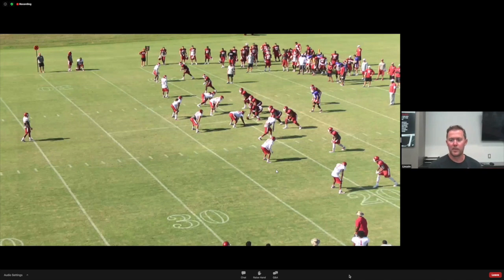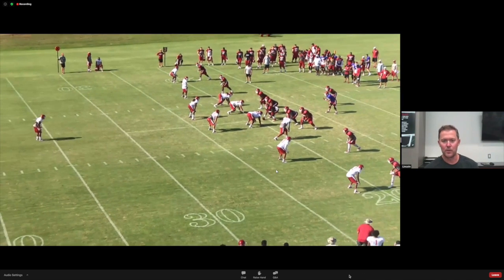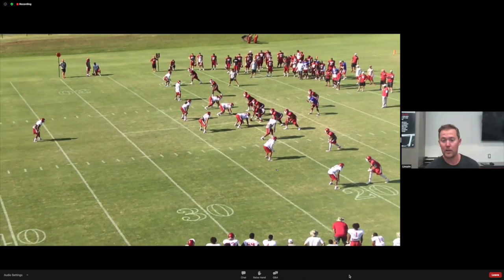Okay, so this first shot, as you see, is just a 2x2, and this is our base Y cross. I mean, this is day one install for us. And this is our day one shot. So you're going to have a must outside release vertical by the X receiver. That is a pure must outside release.